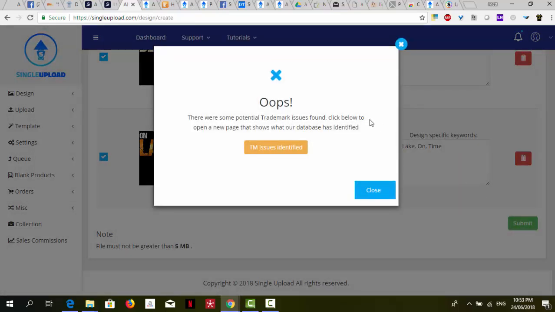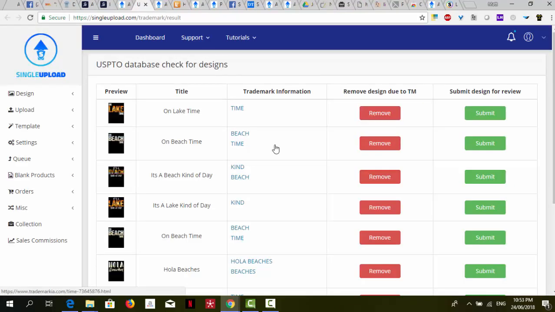And it's identified some trademark issues. We have the whole of the USPTO trademark database in our system, and it's identified that there are potential matches. So we're going to click TM issues identified. Under trademark information, it's going to show you the potential matches. On this one, for example, it's identified 2 matches for beach and for time. So we'll just click on each of those and see what the potential issue is.